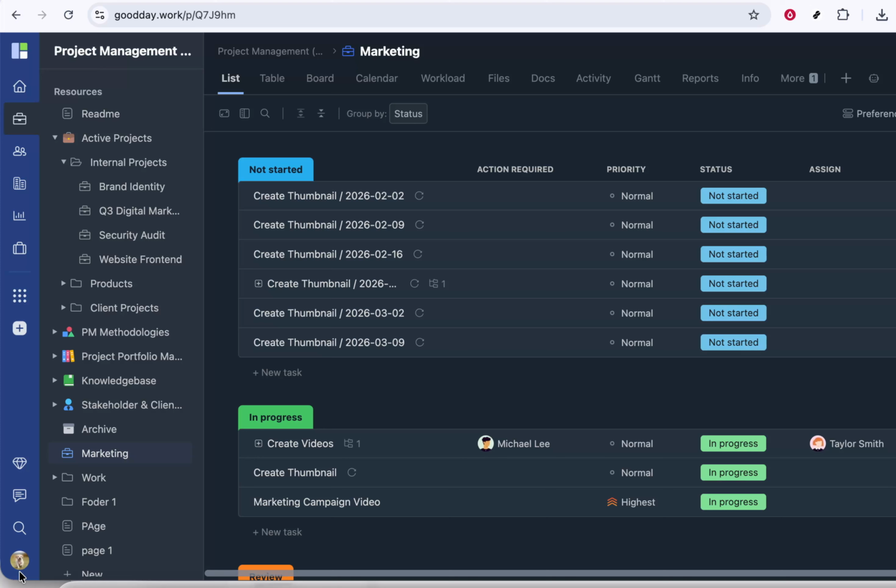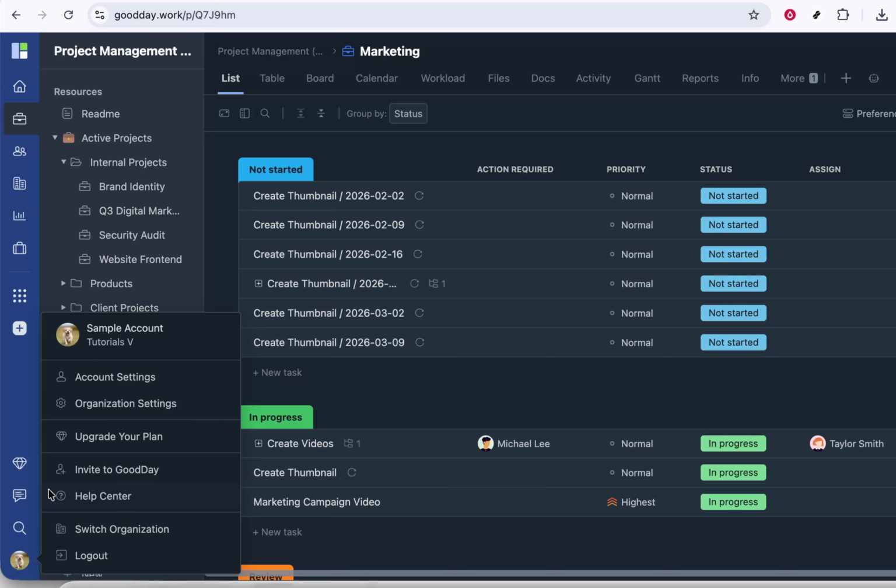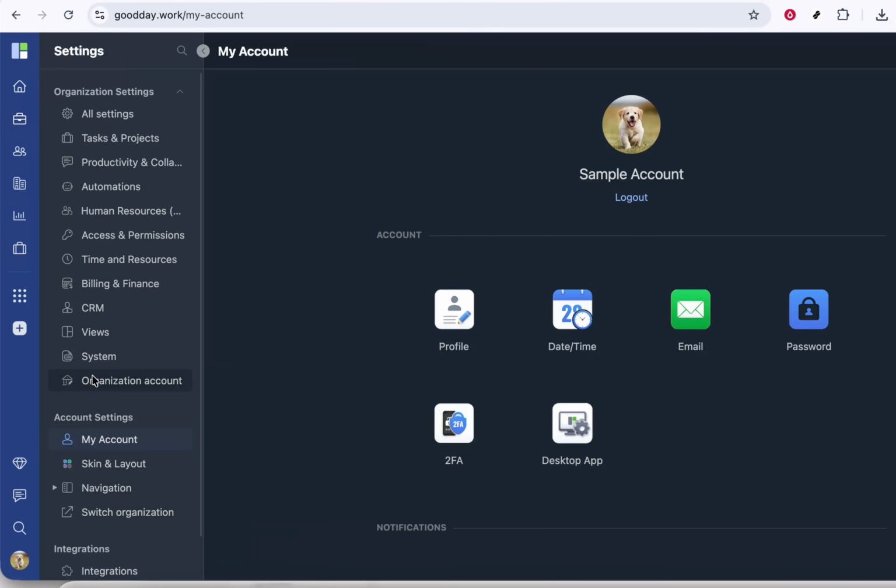First, look toward the lower left corner of the screen and find your profile icon. This is usually a small circle with your avatar or initials. Go ahead and click that profile icon. This opens a menu that gives you access to personal and account level settings.